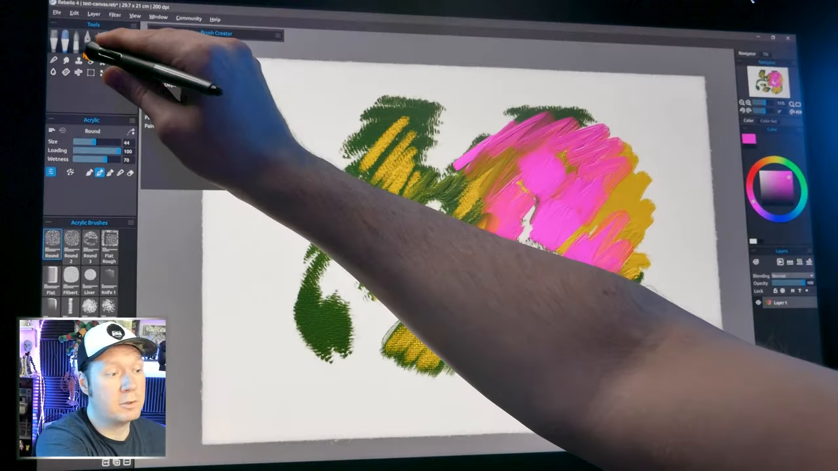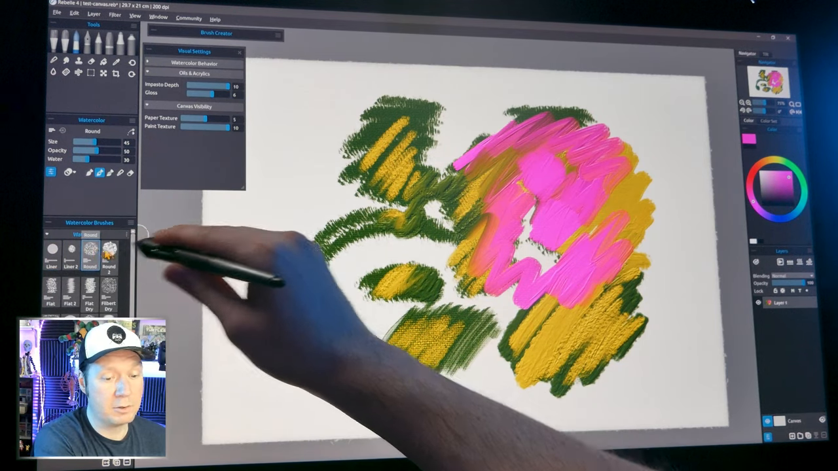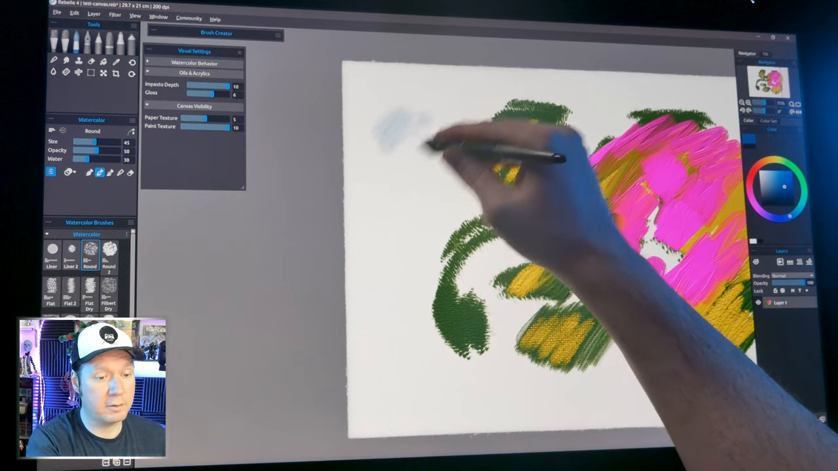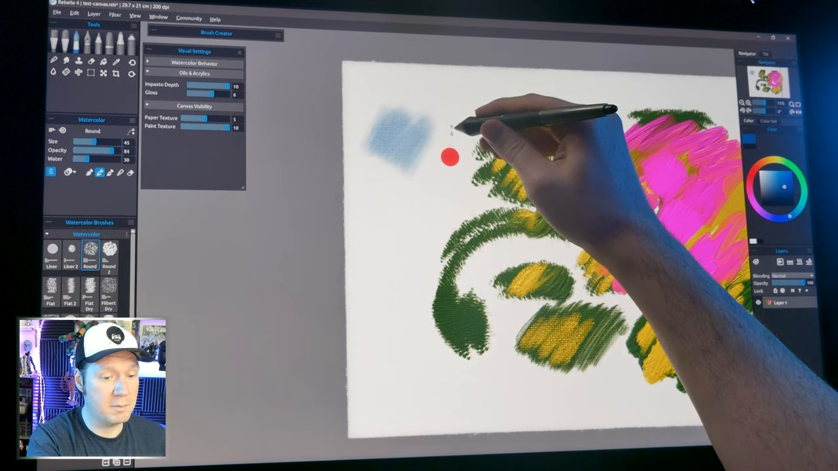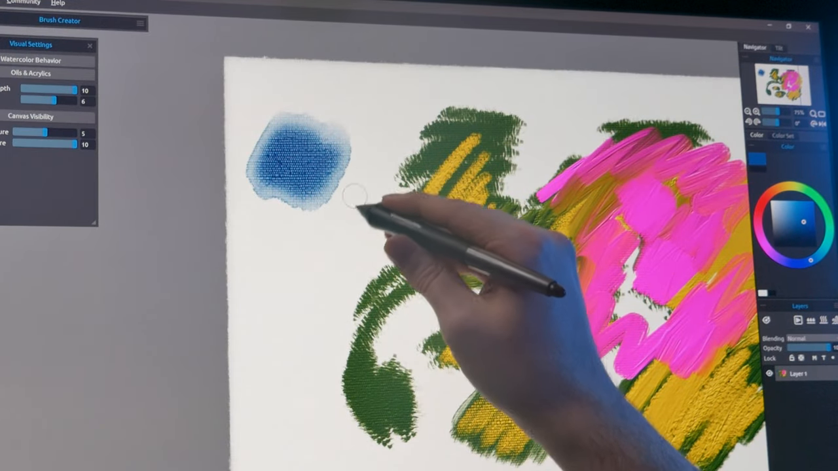Now let's check out the watercolor tool. We have watercolor and we have gouache. Let's just use the watercolor preset here. I'll pan over here and I'll put in some watercolor off to the side. Might make it a bit more opaque. As you can see, it bleeds out really nicely.